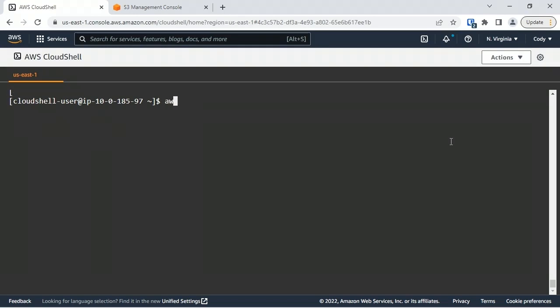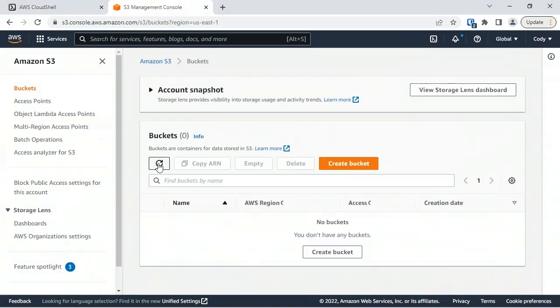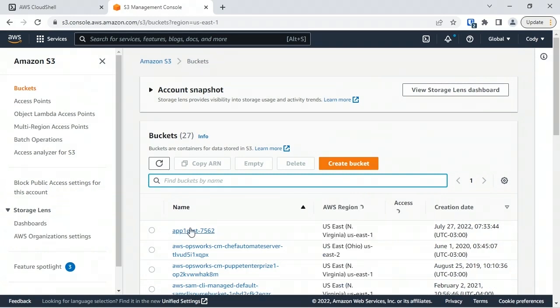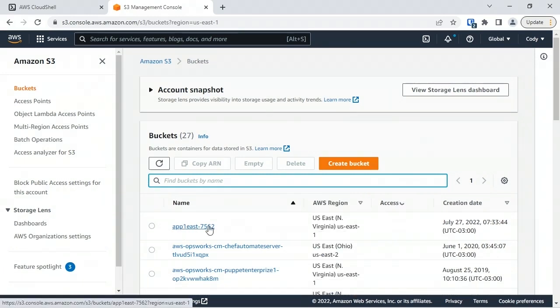Now, you can also use AWS S3 to make a bucket. That command set is more often used to manage the contents, but you could do it with mb for make bucket. So the syntax would look like this: s3:// and then you would give the name of the bucket. Now remember that bucket names need to be globally unique. Okay, looks like that bucket was created. Let's go back to the S3 console for fun and refresh. There is the bucket that I've just created, app1east-7562. So you can create an S3 bucket in that manner.